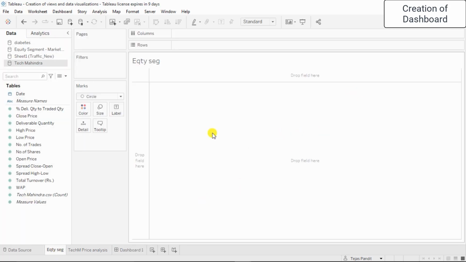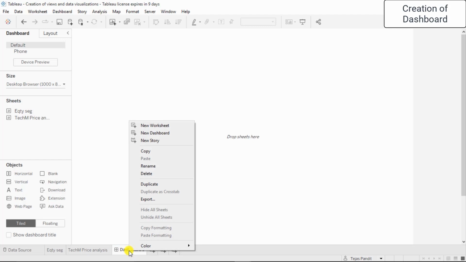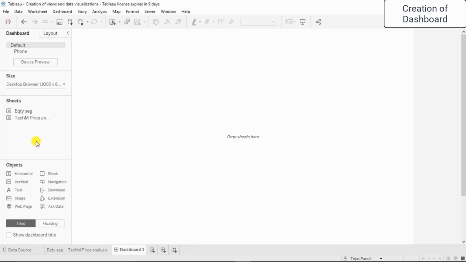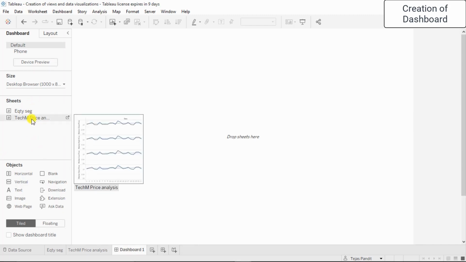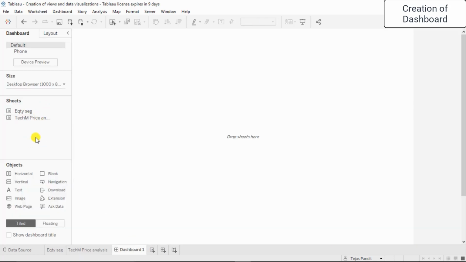What do we have here in equity segment? Practically nothing, because we have not worked on this worksheet, but that is not a problem. For now, let's go to the dashboard. I'm leaving it as is, although I was contemplating renaming it, but we'll rename it a little later. We can see the two sheets over here. The second sheet is the Tech Mahindra price and price analysis, and this is the sheet that is getting reflected here in the dashboard.